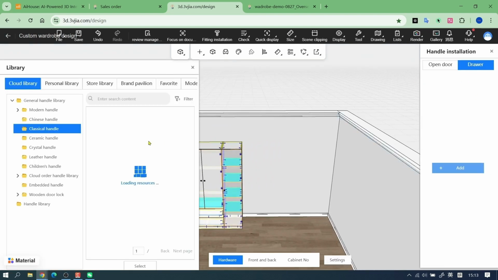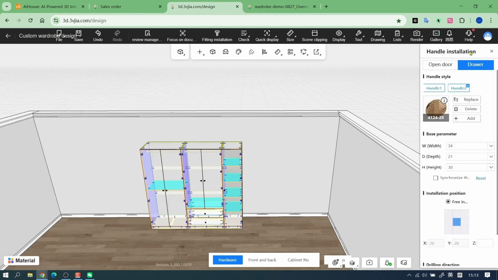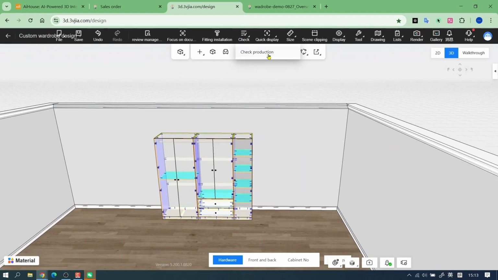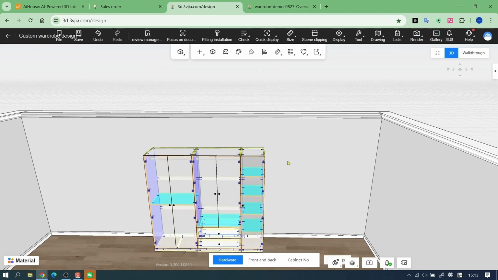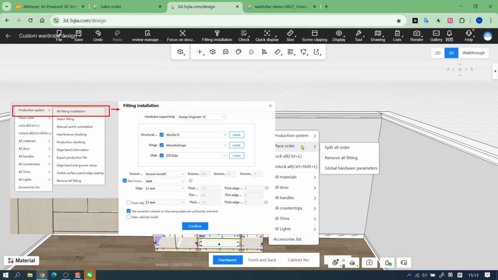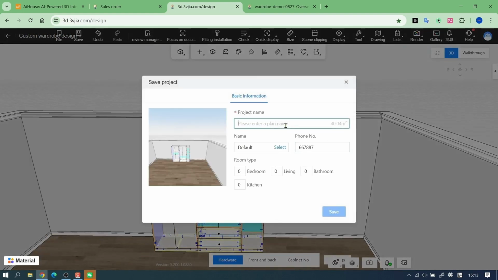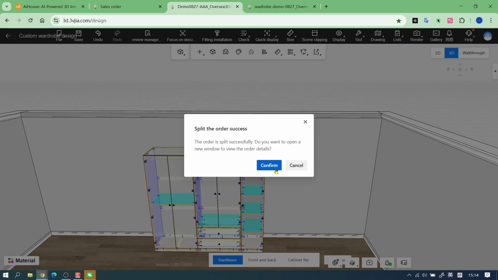Next is for the drawer. You can see when we do this check production again, the system will notice the check passed. Then we can directly finish the review and the design at the same time. Place order, split all order. Input the project name, save it. Okay, we have finished the review and fitting install design successfully.